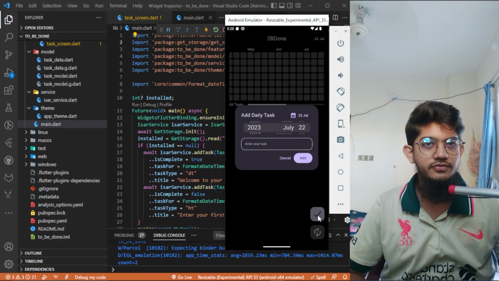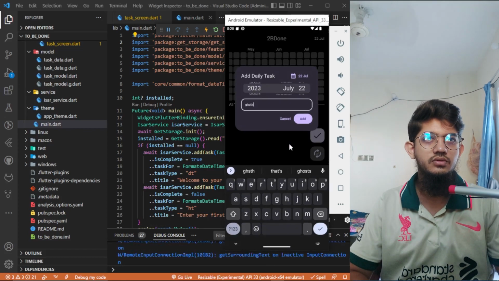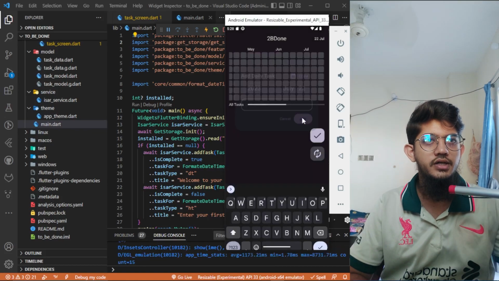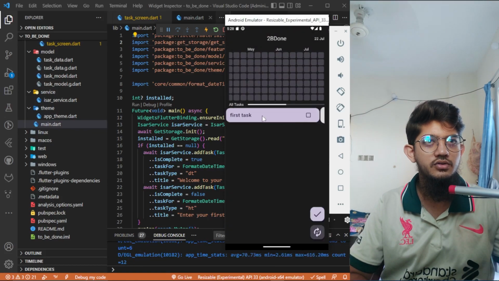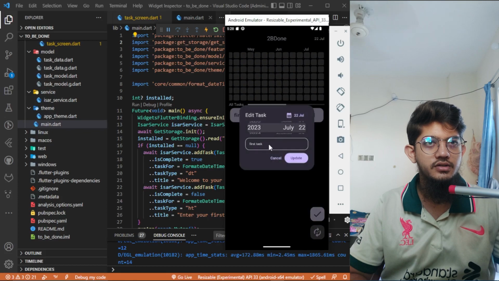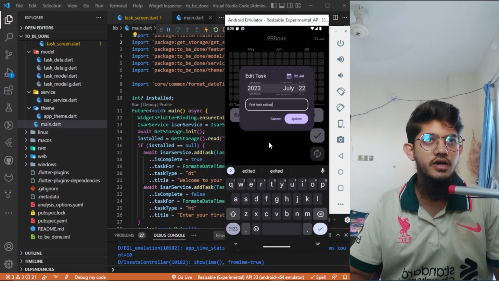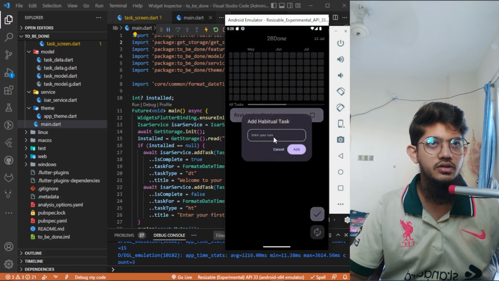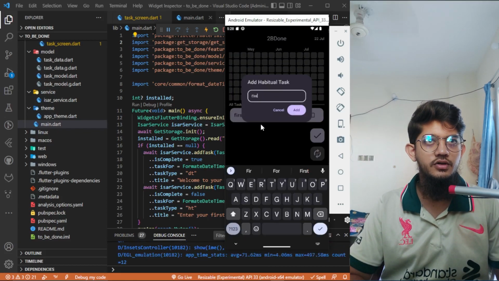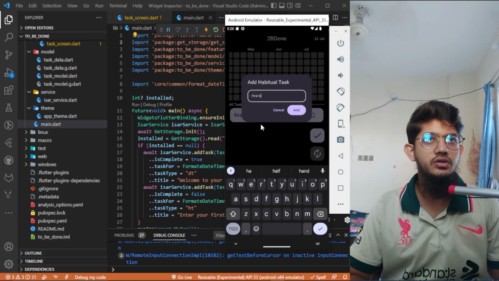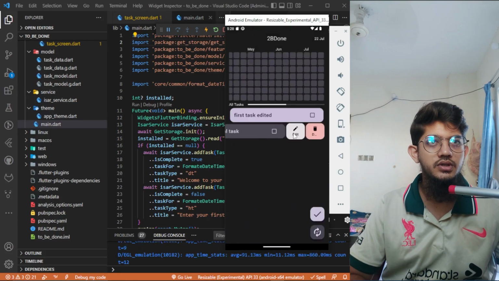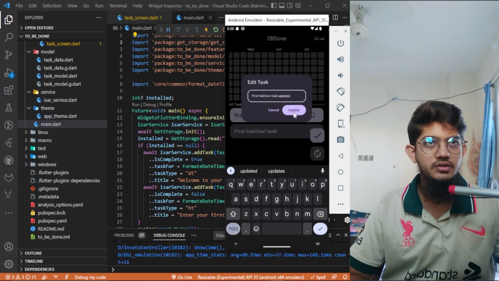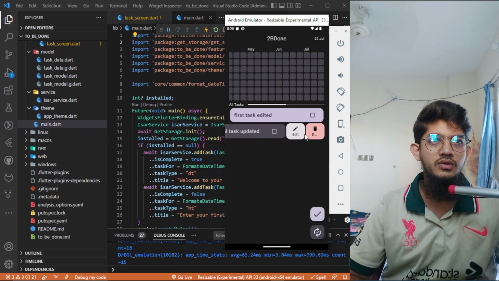What if I run and debug? Okay, what if I call the first task, and yeah, everything is good to go. What if I edit it? Yes, first task, let's edit it, update. Yes, then what if I call the first habitual task? Yes, edit. Yes, done. Let's say I call the update. Yes.